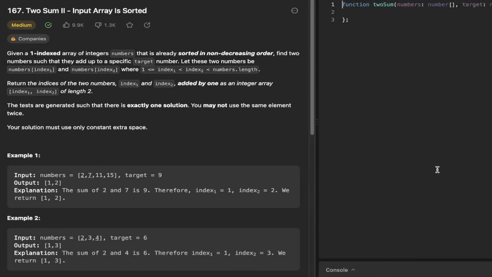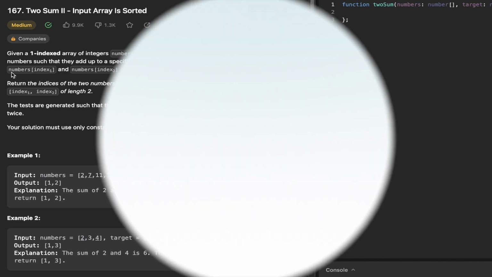Let's look at LeetCode question 167, Two Sum Part Two. Now, this is a really great question. It's a follow-up to the original, so make sure you watch that video, but essentially it's the same question, but this time the array is sorted. So it's actually going to make use of what's known as the two pointer technique. That's a technique you need to know, and you can use and apply it to many other algorithms.